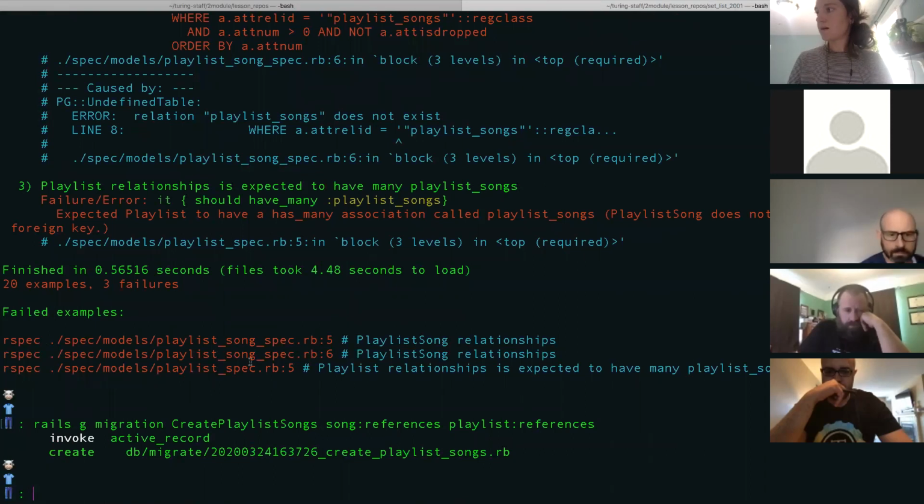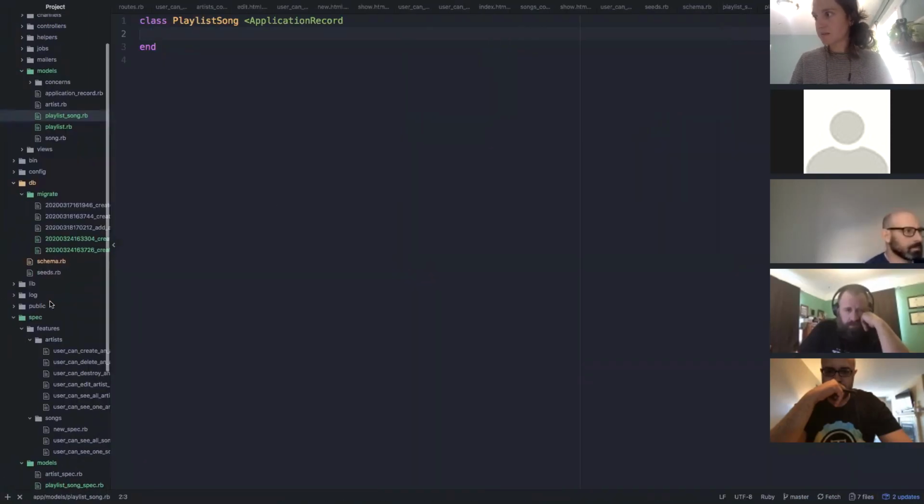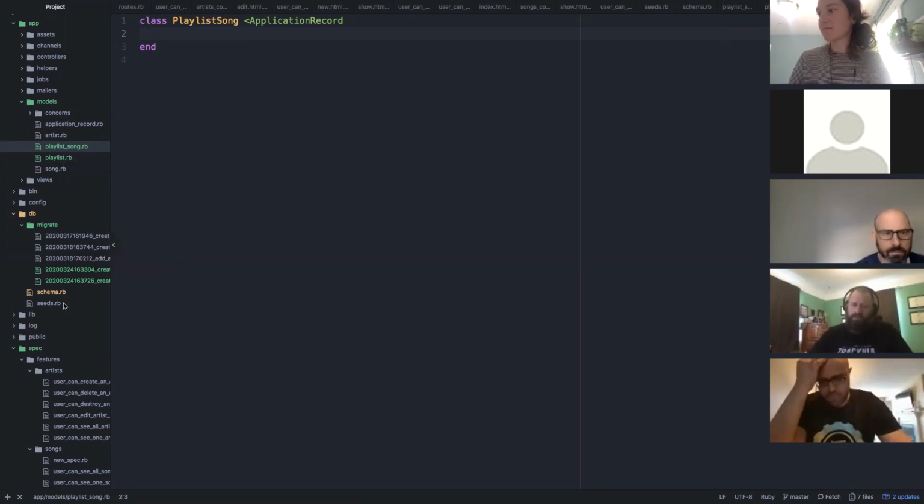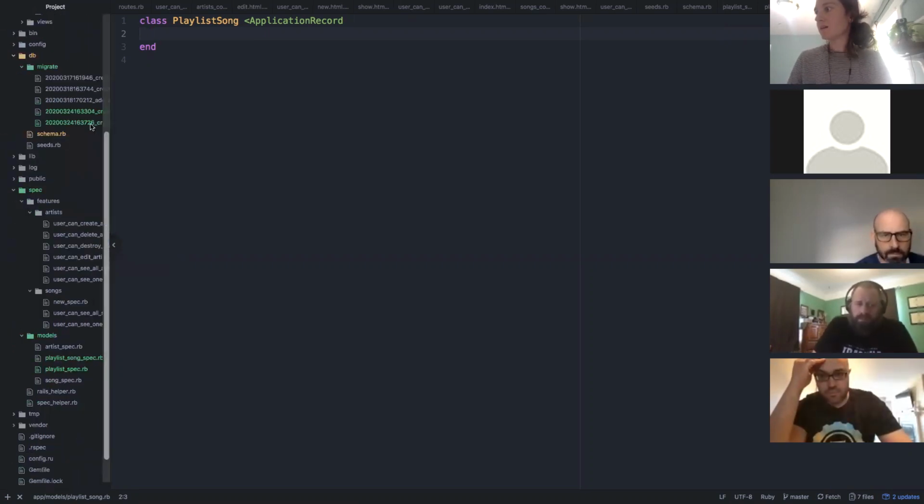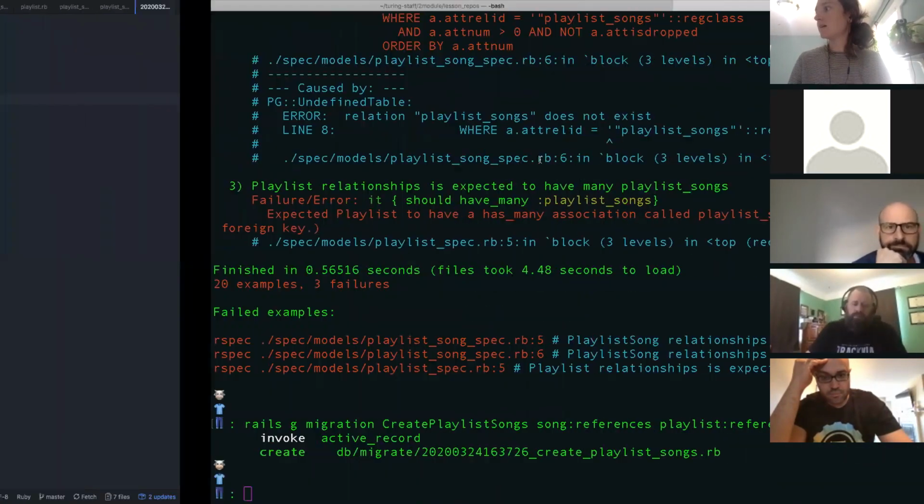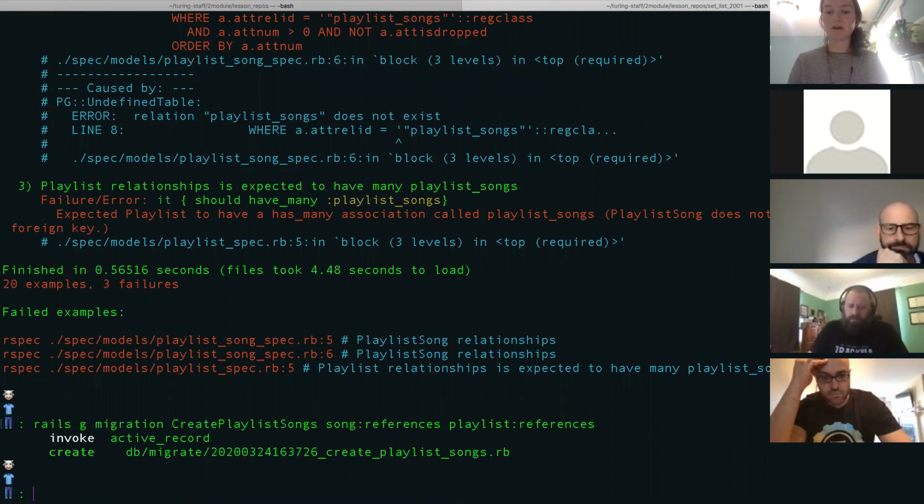Cool. And I like adding timestamps on my joins table because in the case of this, it's like, okay, when did I add that song to the playlist? It has those timestamps. And so that might be something that, if I keep developing this app, I want to utilize. So I'm going to go ahead in here and put timestamps in here. And we'll go ahead and run our rails db:migrate.